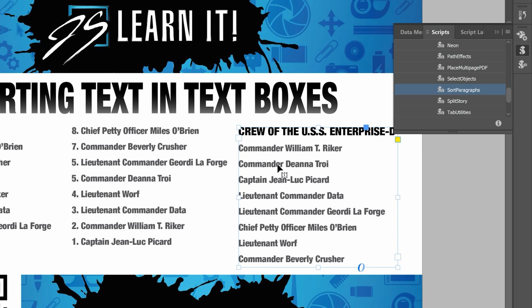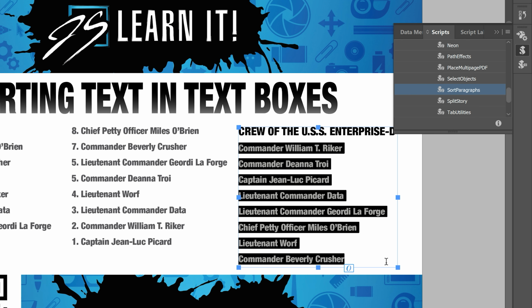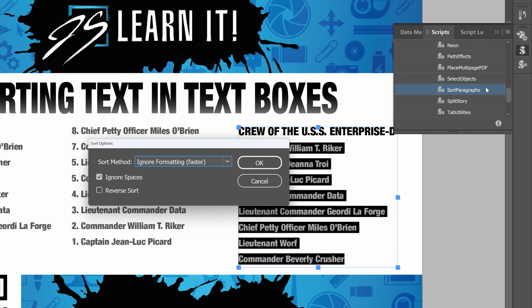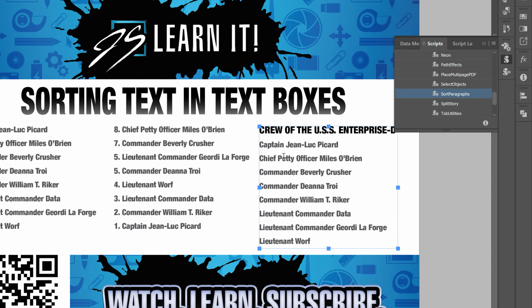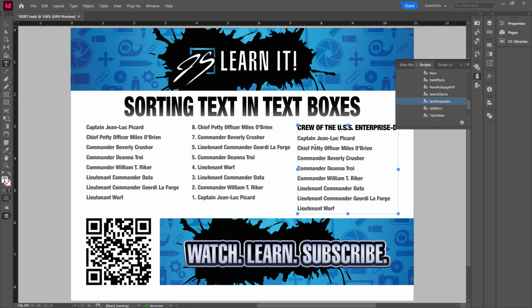All we have to do is click into our text box and select the text that we want to sort. That lets InDesign know that we only want to sort this area. Then, just like before, we can double click on our script, keep the default settings, and say OK. And just like that, it immediately sorted everything that we had selected and nothing else, leaving our headline at the top and giving us the flexibility to sort only the items that we want sorted. And that's how you quickly and easily sort alphabetically or numerically in Adobe InDesign.